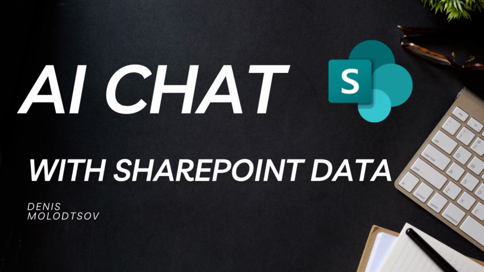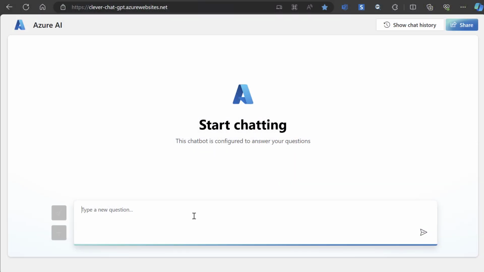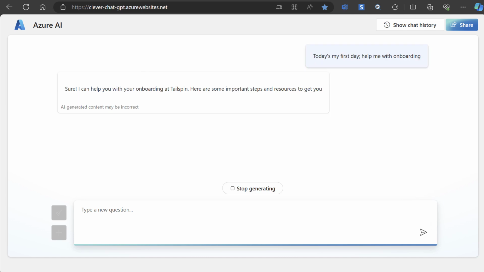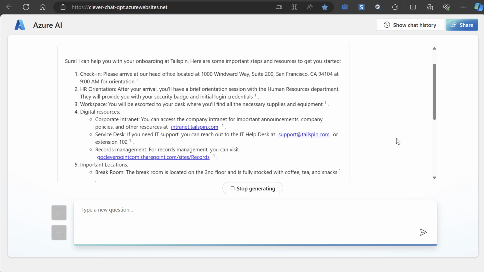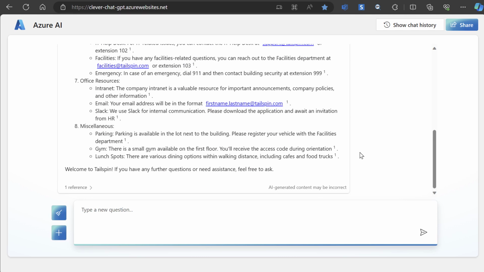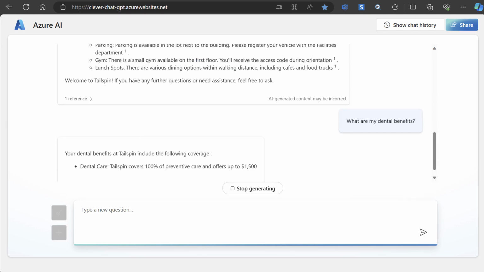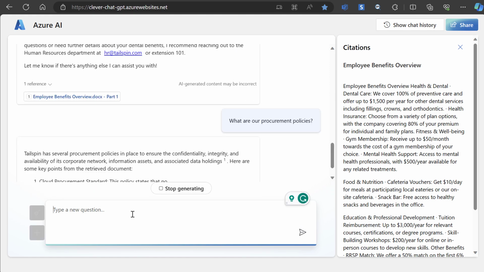Let's dive right in. Here is a sample website that can answer questions about your organization based on the documents in SharePoint. For example, I can ask it, "Today's my first day, help me with my onboarding." Or, "What are my dental benefits?" Or, "What are our procurement policies?"